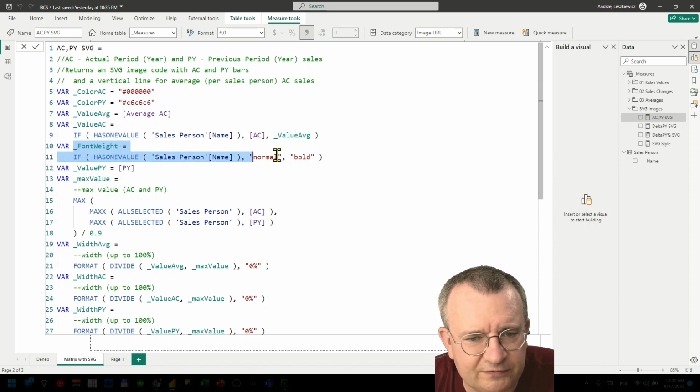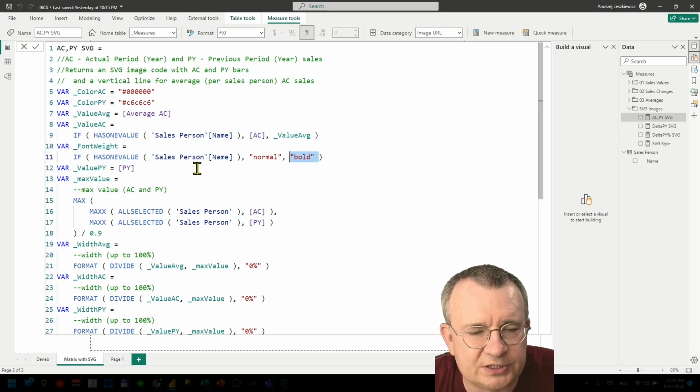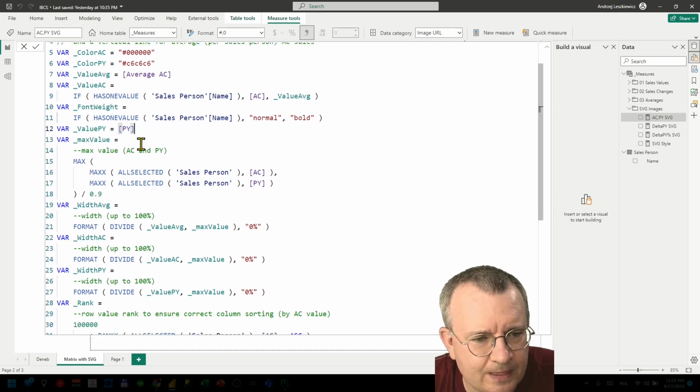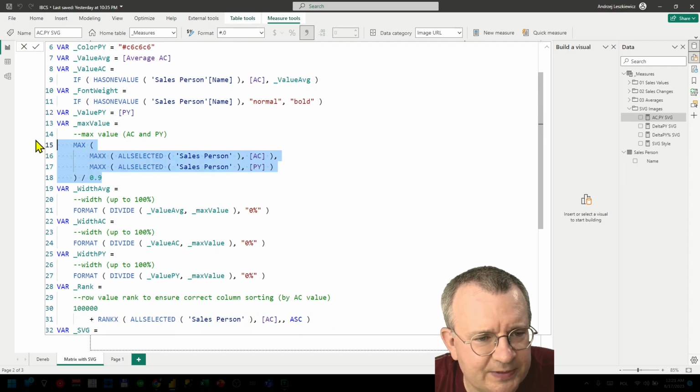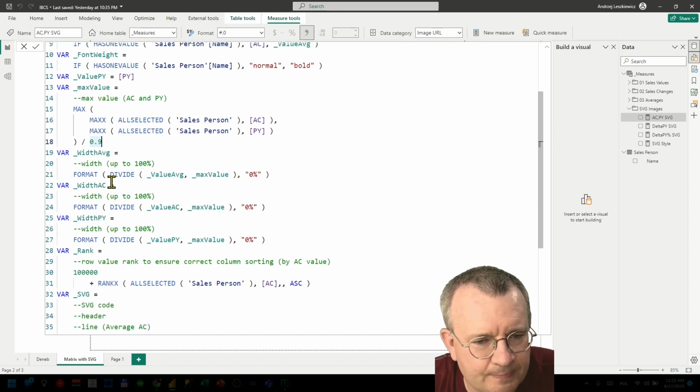The same for font weight. We need normal font, as I already told, for all rows, for all persons in the visual, and we need bold font for the total row. Value PY is just the previous year value of the sales. And I already explained the max value, which is used for axis X scaling.